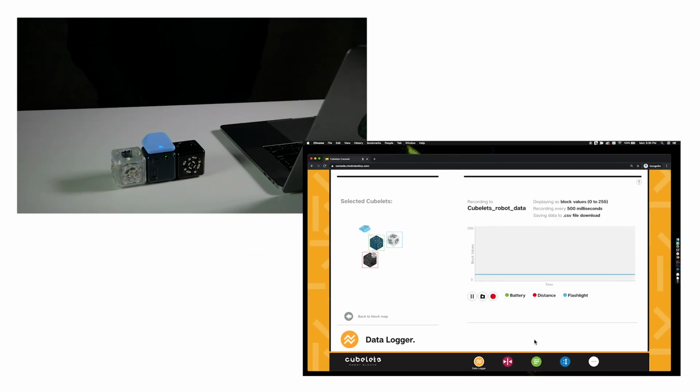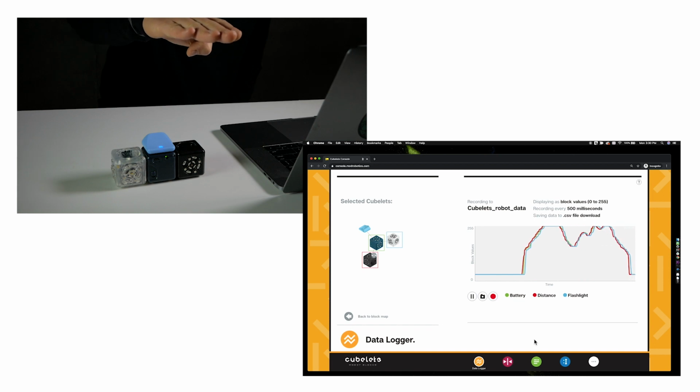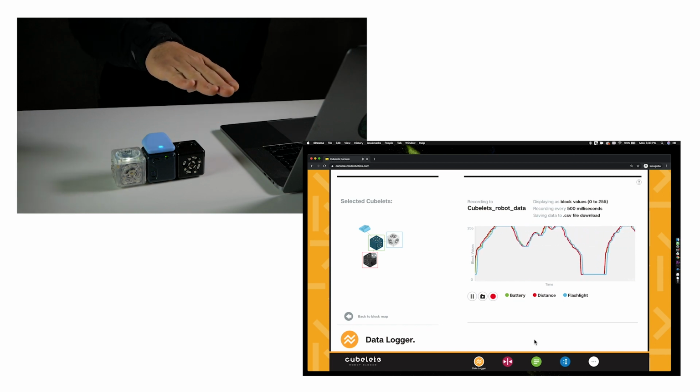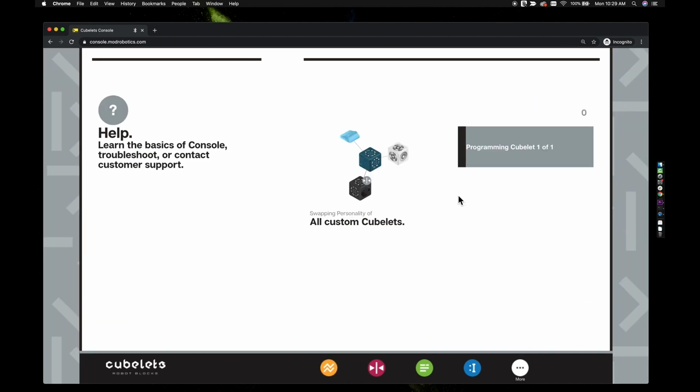As you can see, if our robot doesn't detect anything above the threshold of 127, then it sets its block value to 30. The connected Cubelets follow suit. But if a value exceeds that threshold, it begins to pass normal block values, and we'll see that reflected in our battery and flashlight block values. To finish up, let's restore our Cubelet back to its default personality. Go to More, select Restore All, and click to begin.